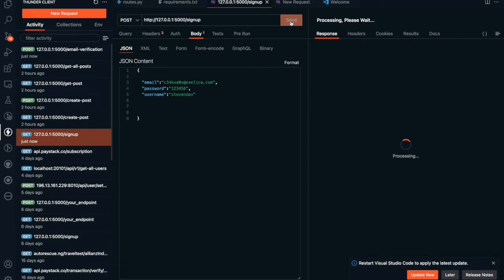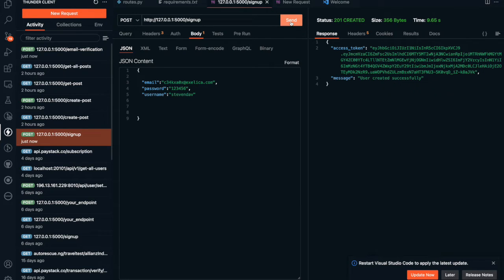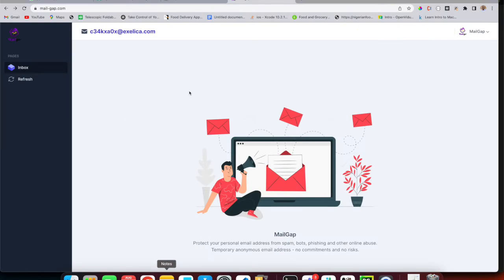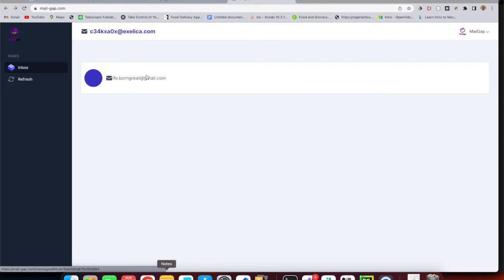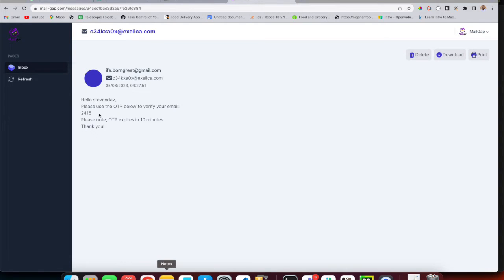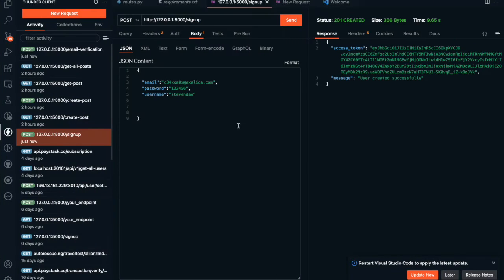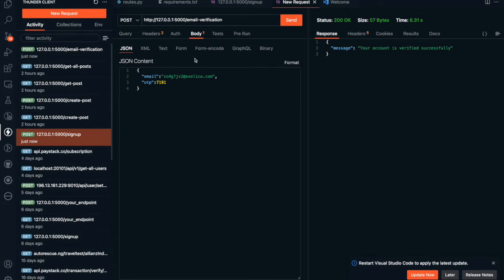Once we hit on send, this account is going to be created. The user should get an email saying they need to verify. You can see user created successfully. So let's go and check that email. We should get our OTP to verify our email address. I just need to refresh this. Once I refresh, as you can see, the email has dropped here, and we get an OTP. I just need to copy this OTP.